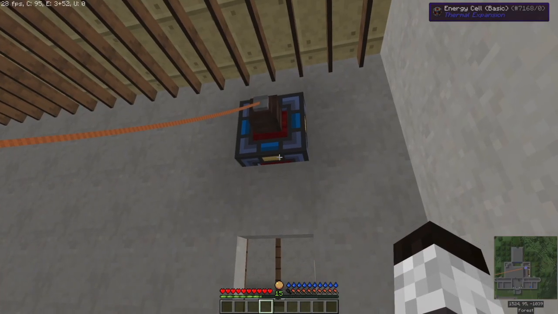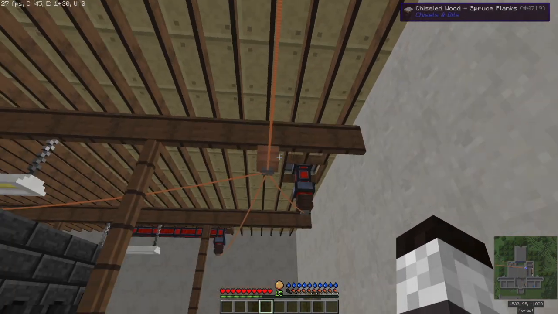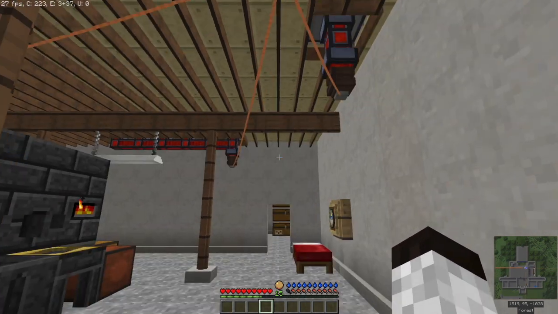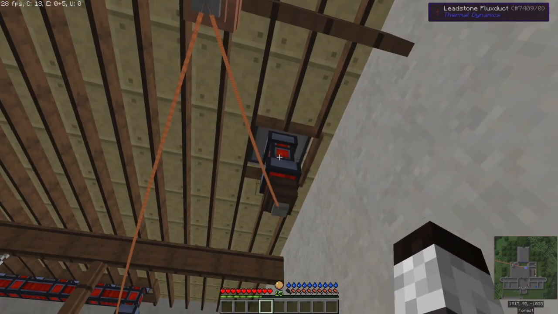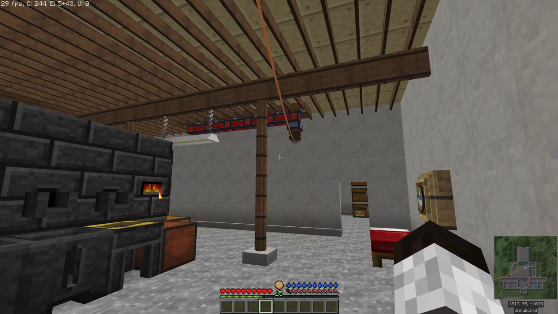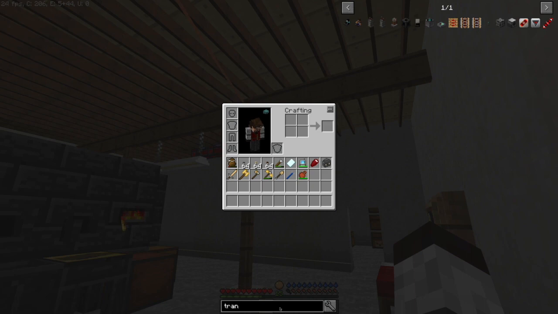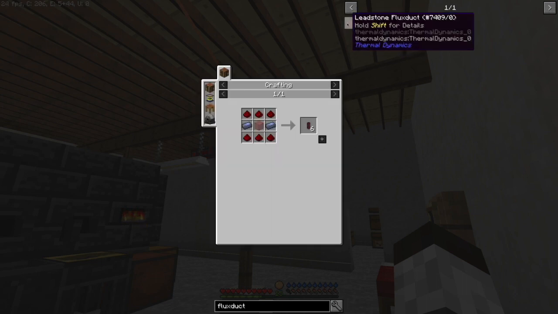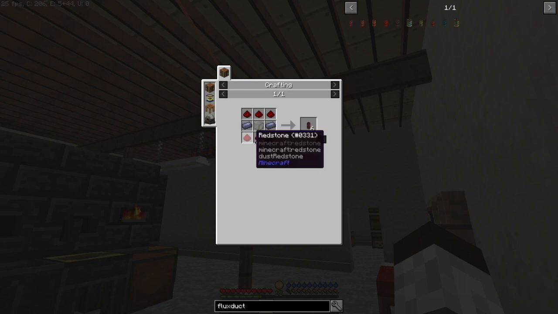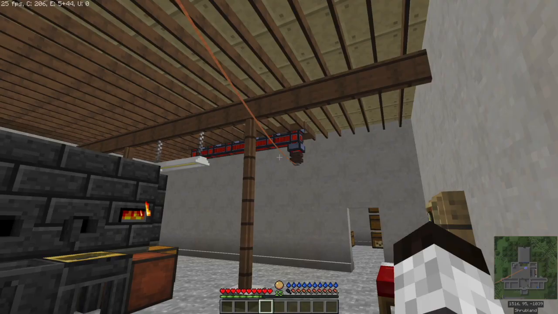So going through the energy cell then, it comes into this room, goes through a relay, and then I've got these different leadstone flux ducts, again from Thermodynamics, that go up to the various machines upstairs. There's a whole bunch of different ones, and I've decided for the time being just to go with the cheapest to build. So a little bit of lead, some redstone, and glass, and you're all set.